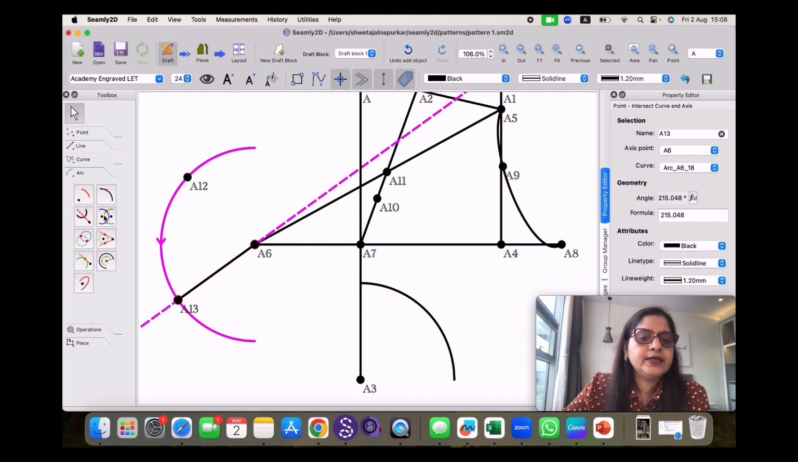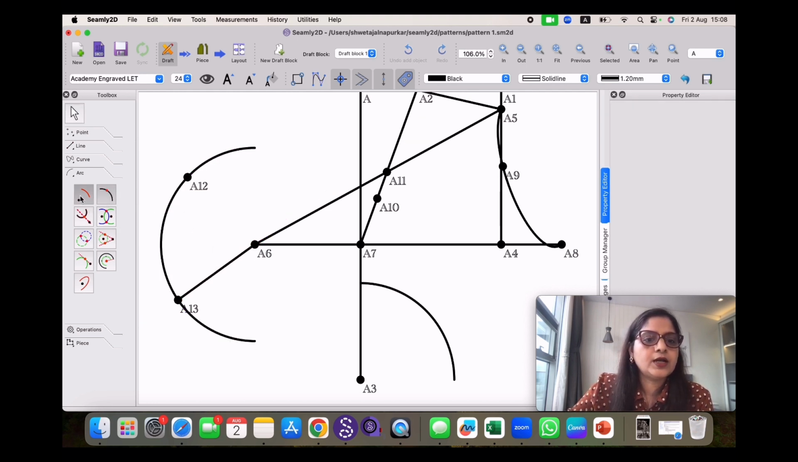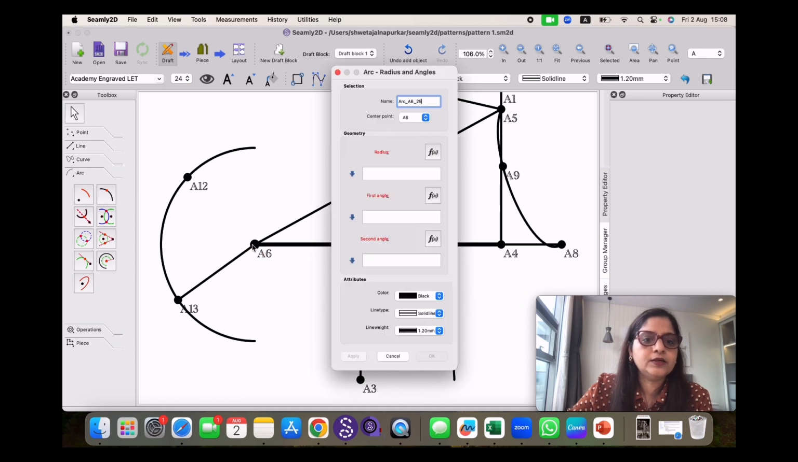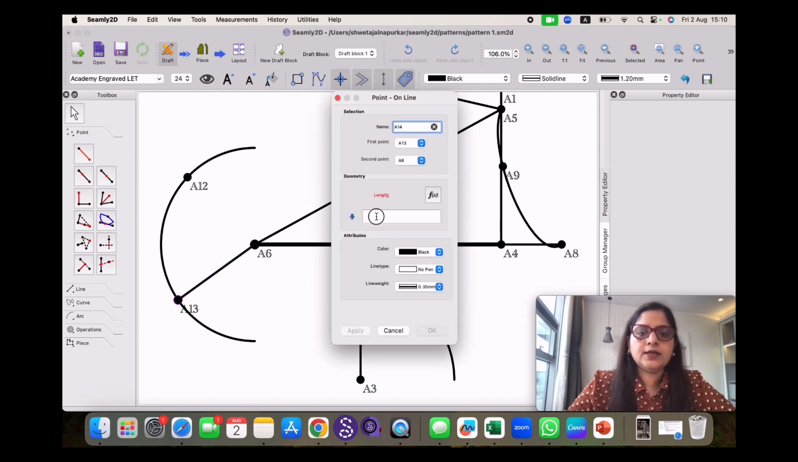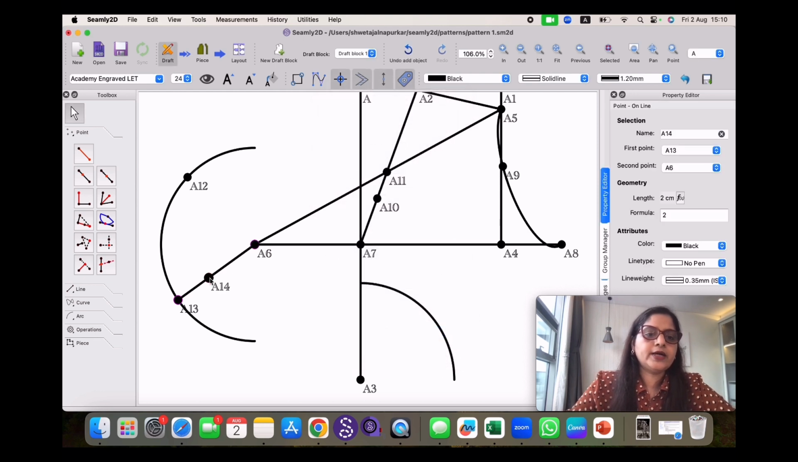This is the point at the intersection of two arcs. So we need to make one more arc. Let's make one more arc from here. I'll take a point on the line between this, let's take it at 2 distance. Okay, so some point has come.